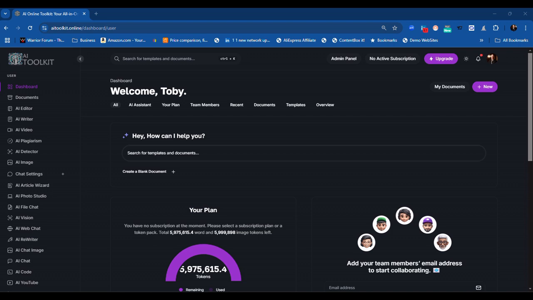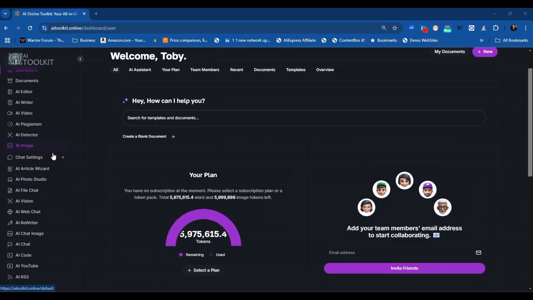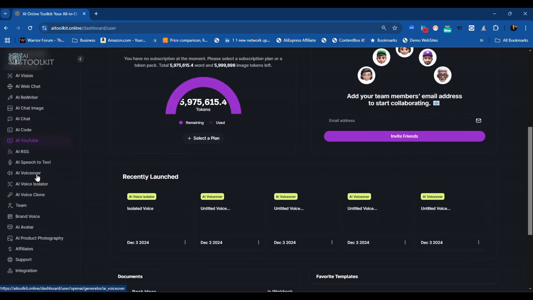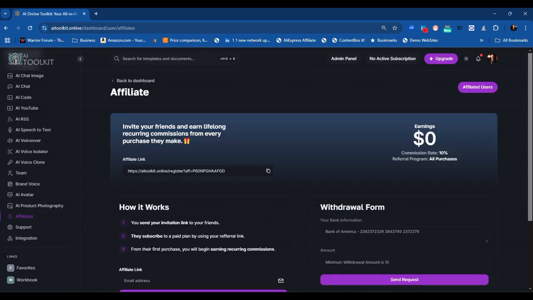So here's how to get started. Log into your dashboard, select the affiliates feature down below. And I'll find it. There we go. This tool provides everything you need to share the AI Toolkit online and earn commissions easily.